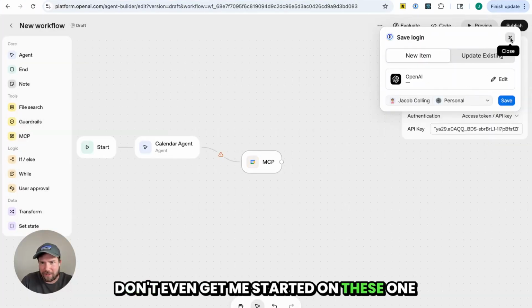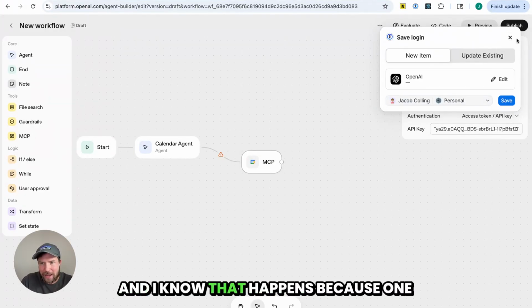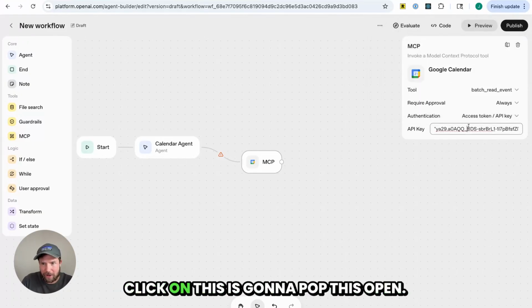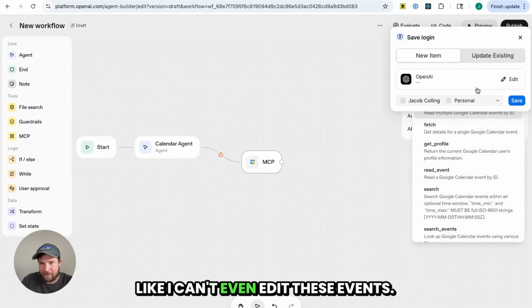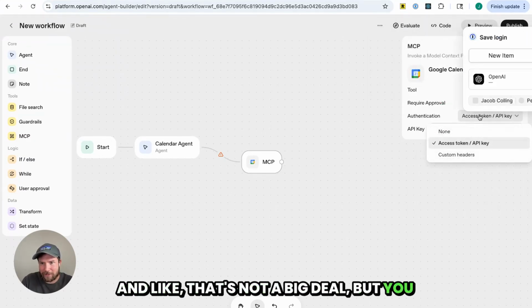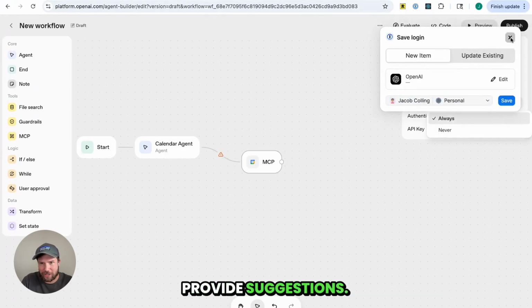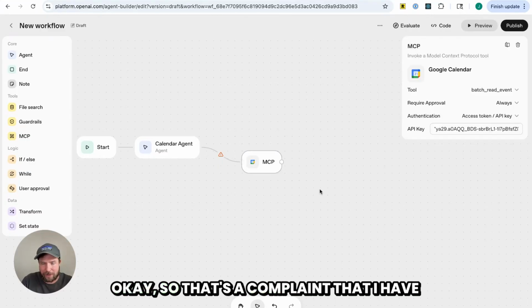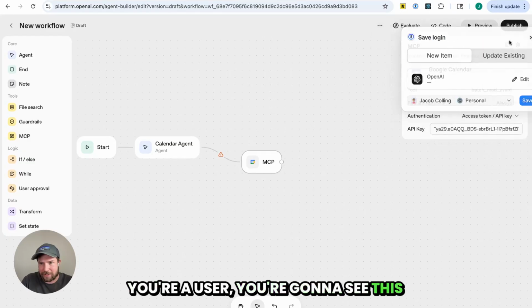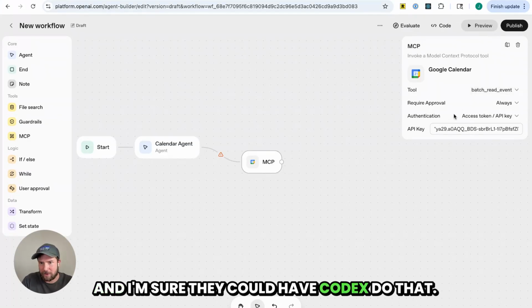Don't even get me started on these 1Password logins. Everything you click on here is going to pop this up. And I know that happens because 1Password is kind of aggressive about saving stuff. But literally everything that we click on this is going to pop this open. Like I can't even edit these events without 1Password coming up. And like that's not a big deal, but you just need to add an attribute on here that says don't let the password managers provide suggestions. Okay, so that's a complaint that I have written down. It's just one of those things that if you're a user, you're going to see this immediately and know that you just got to add the one little thing that connects to this. And I'm sure they could have Codex do that.